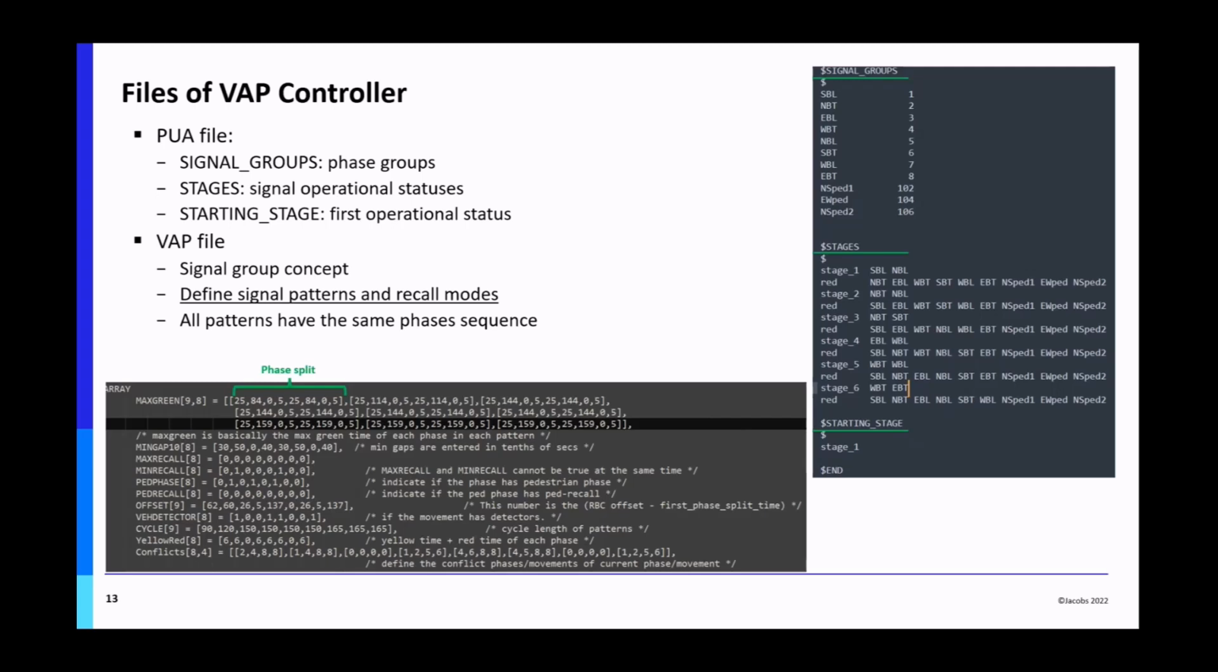They define vehicle and pedestrian signal groups, describe which groups are in the green or red interval at a certain moment, and designate the first operation status. The information defined in the PUA would be applied to all signal patterns. The VAP file describes the program logic with a simple language. It also contains the signal data that isn't defined in Vissim or in a PUA file.